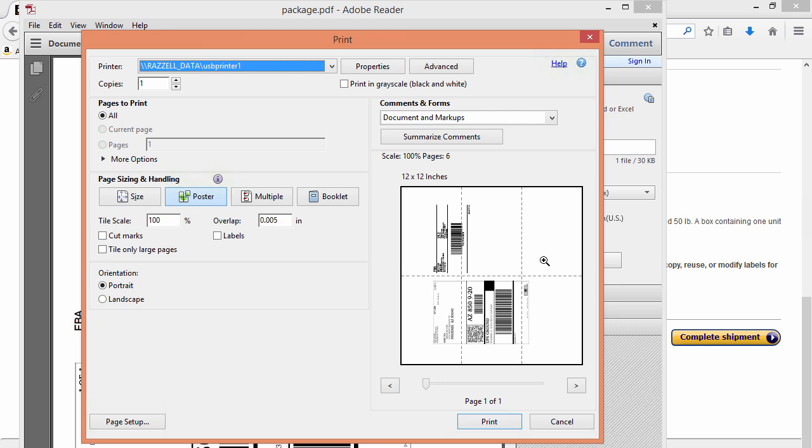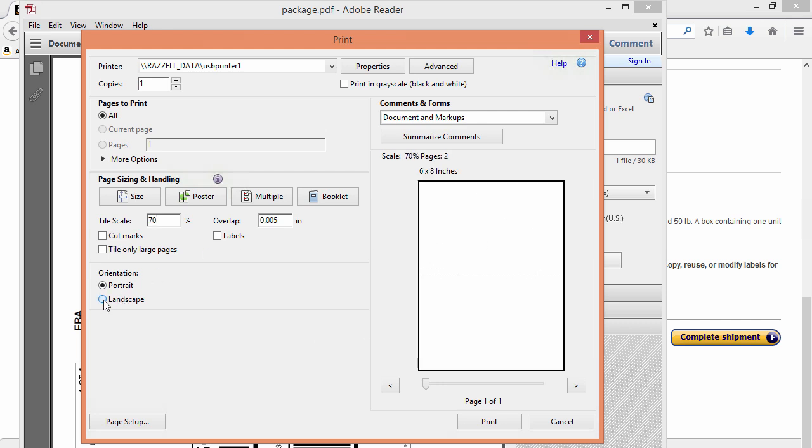And the very first time I did this, I messed with the numbers. I'll show you what works on my computer, and you'll just have to work out what works on yours. So I click on poster, and I change this to 70%. And then to get it to take, I click landscape and portrait, and you can see that it says 6 by 8, which is 2 sticky labels, 6 by 4 each. And you can see this will appear on one label and this will appear on the other label.